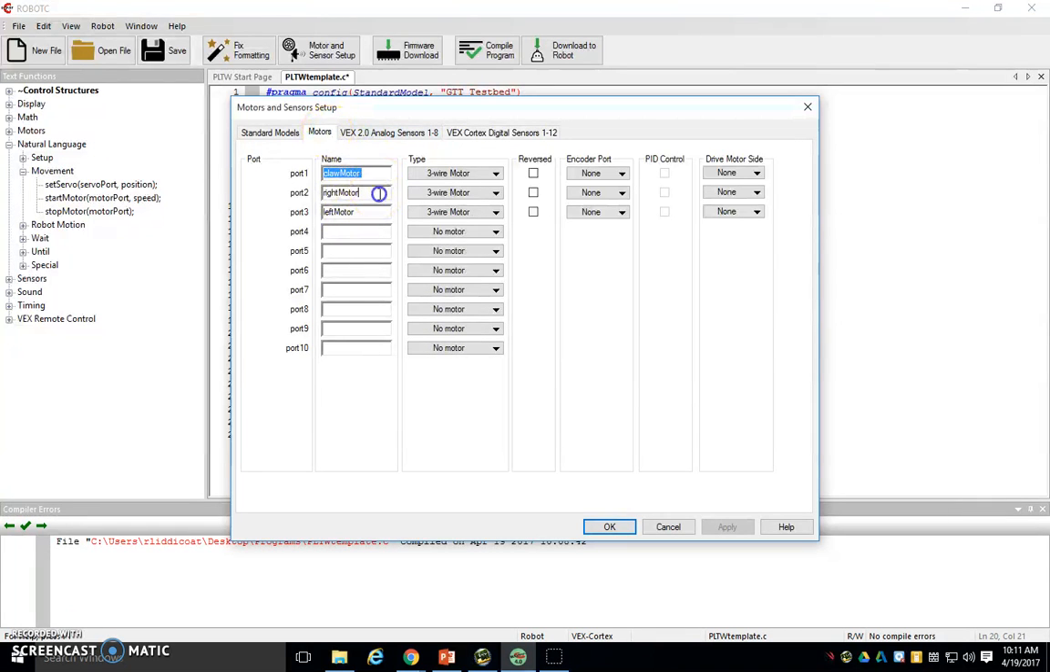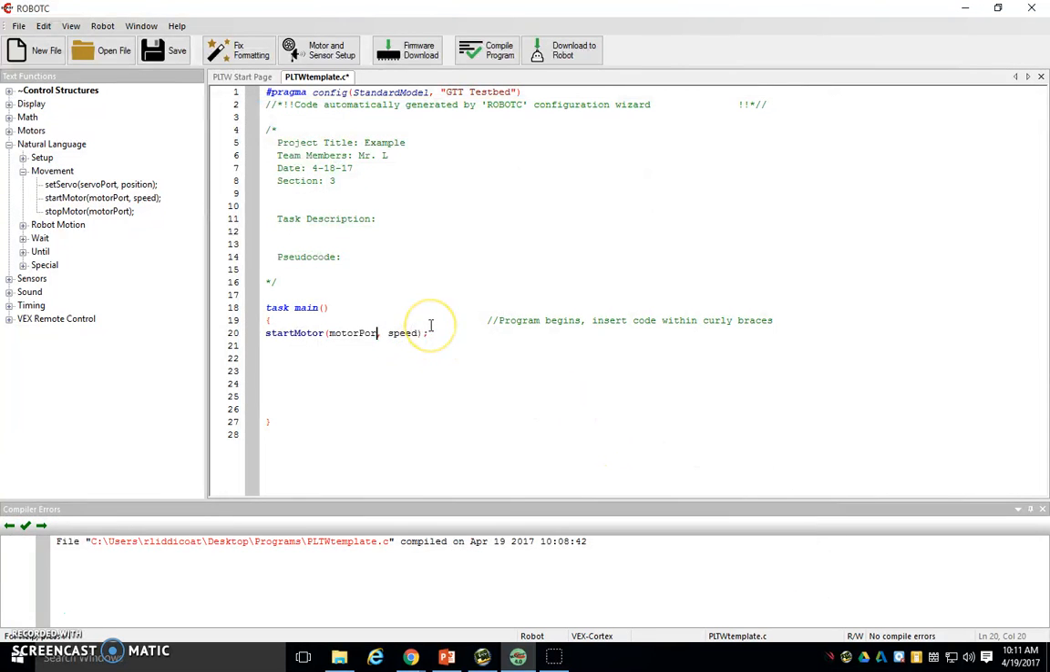Okay, so let's say I want to start that right motor, the one that I look at my Cortex and I see is plugged into port 2. Well, I see it's called rightMotor, and the spelling is extremely important, and the capitalization. So there's no space, and the M is capital. So I'm going to go back, and I'm going to type in right, and you'll see the drop down, there's rightMotor right there. Okay, otherwise you could just always type it in.